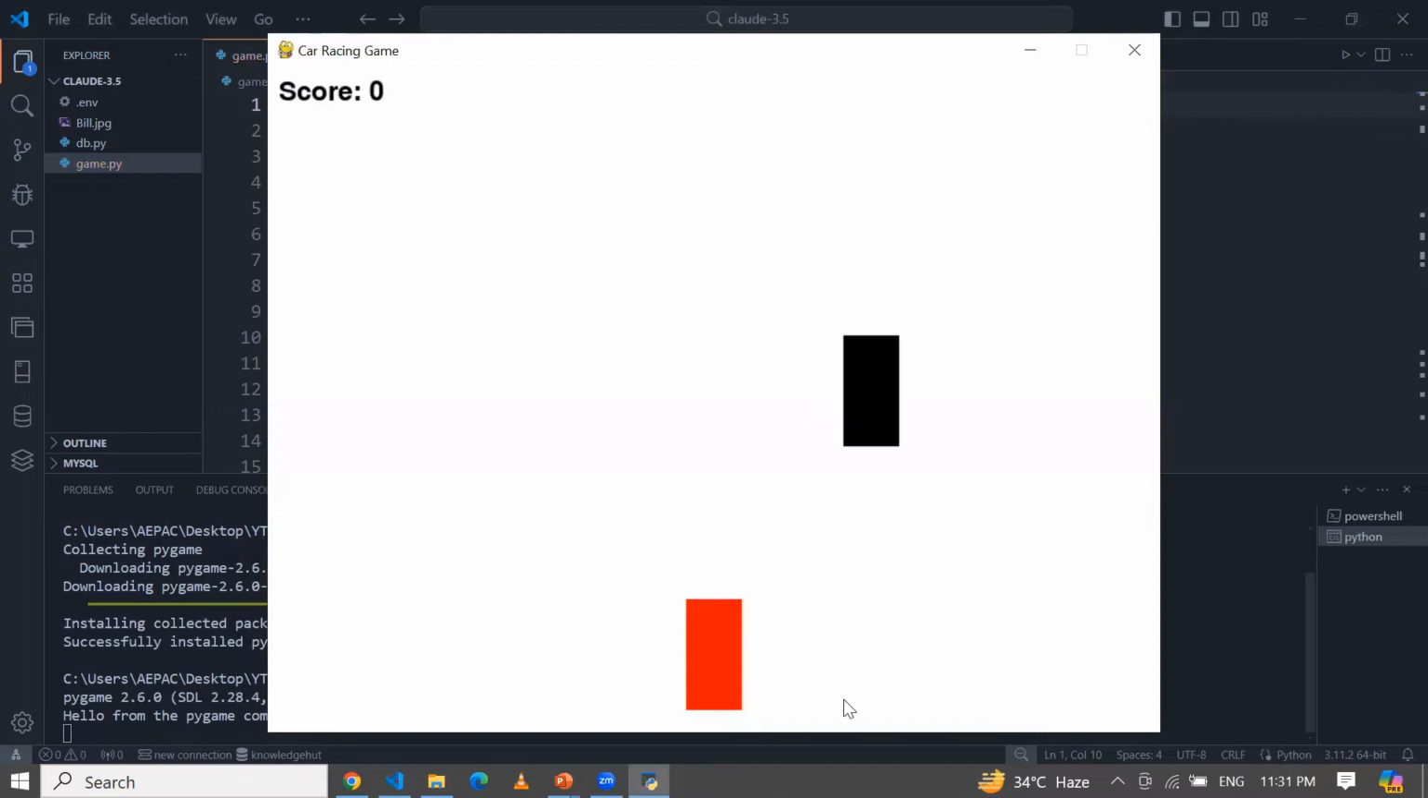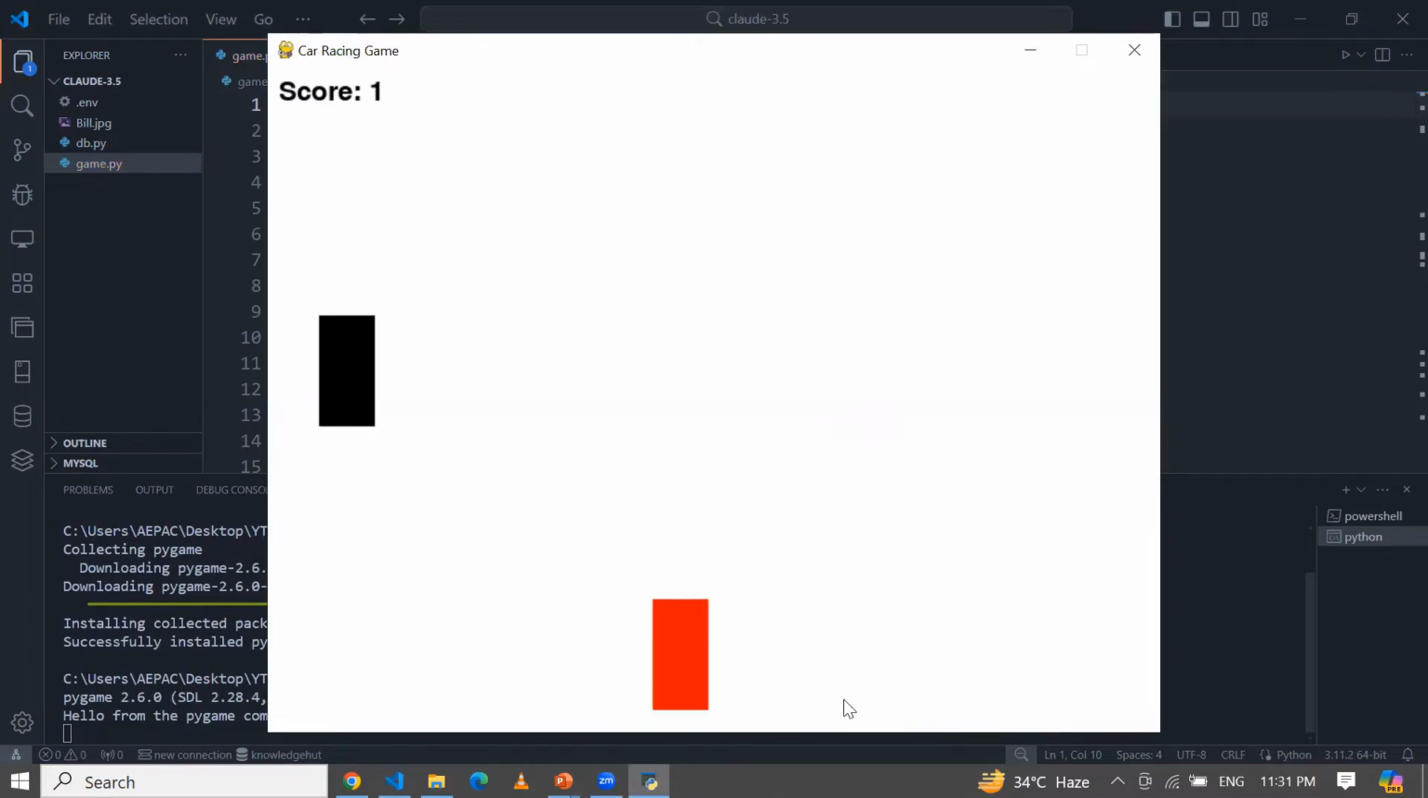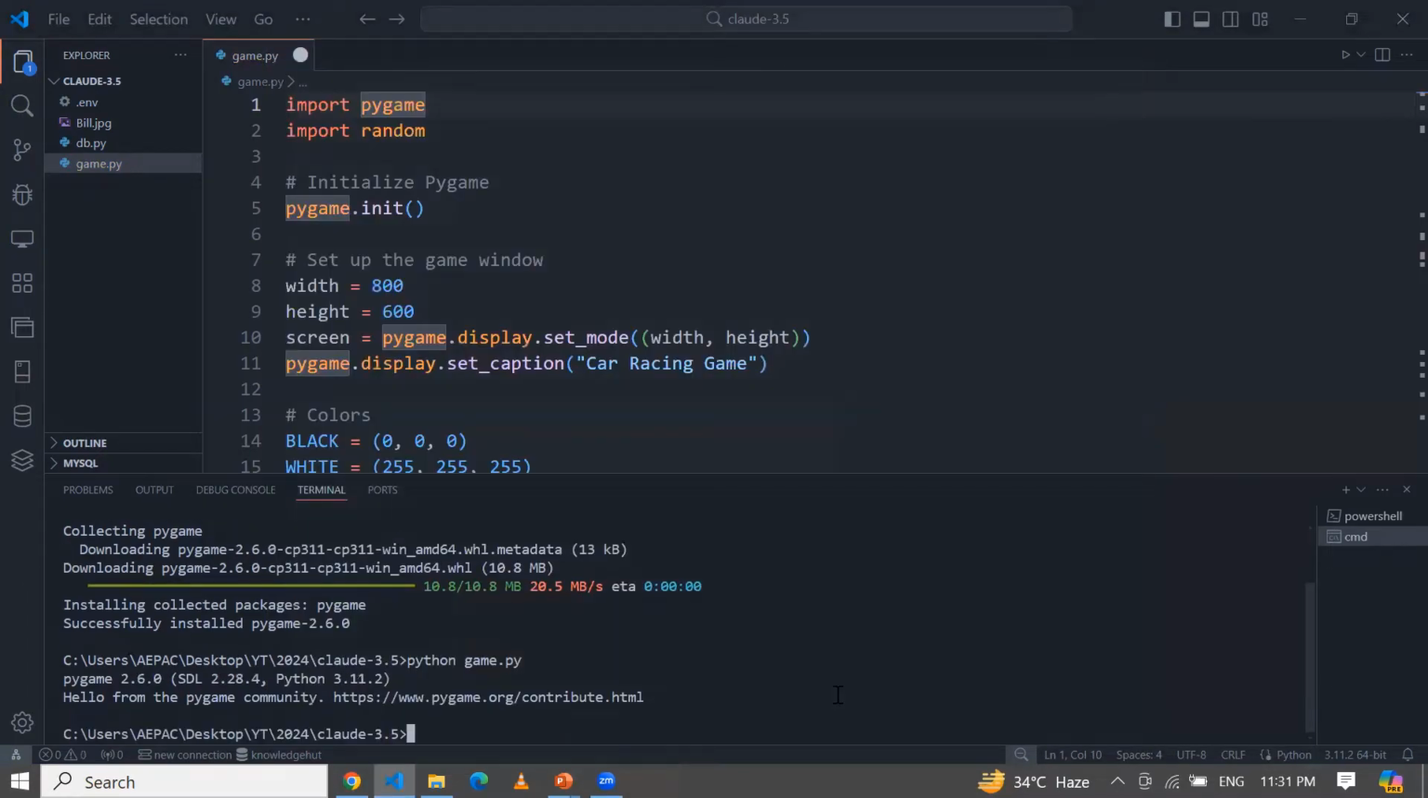So guys, you can see here, this is a very basic game. It means it is working fine. Interesting. All right. So you can try a lot of things in terms of code generation, documentation analysis, or image analysis. Now let me tell you how you can get the API key for this particular LLM model.